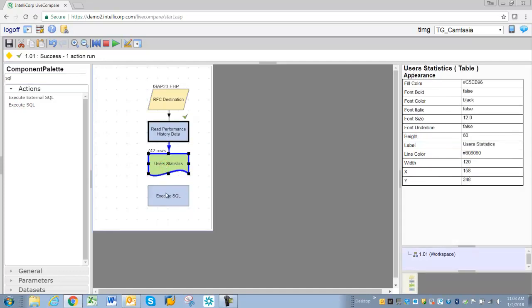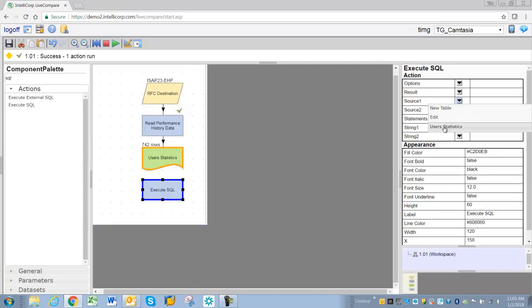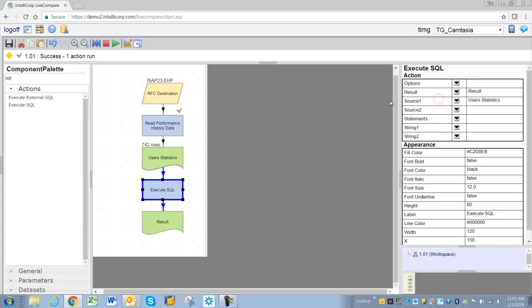Now the user stats are going to be the source of this execute SQL action. These user stats are going to be the source one. So go over to your source one, click the drop down, and link it to your user statistics. And you notice there's an orange rim around the data set on your canvas when you hover over the one that you want to choose. For the output, click on the result drop down and select new table.